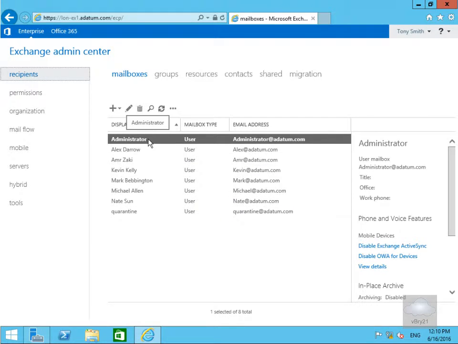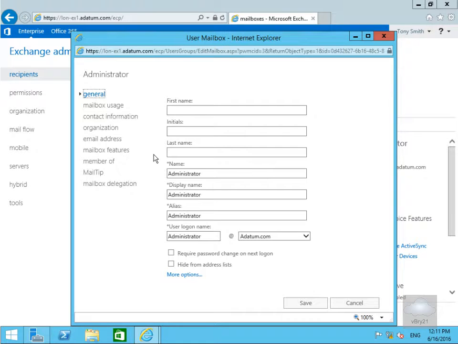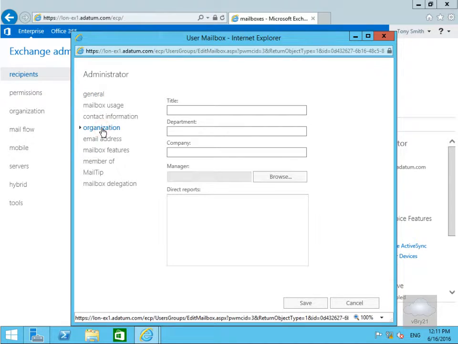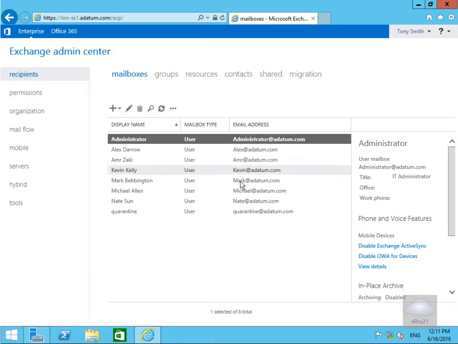So let's go back to Recipients, just to prove that as a Recipient Manager, we can manage recipients. What we'll do here is we'll double click on Administrator, and that'll take us into the properties for the Administrator user account. And to prove that we can manage recipients, let's go to the Organization tab, and within here we'll put in the title IT Administrator. For department, let's make that IT, and for company, let's make that Adatum. And then we'll click the Save button. And we didn't get any error messages.